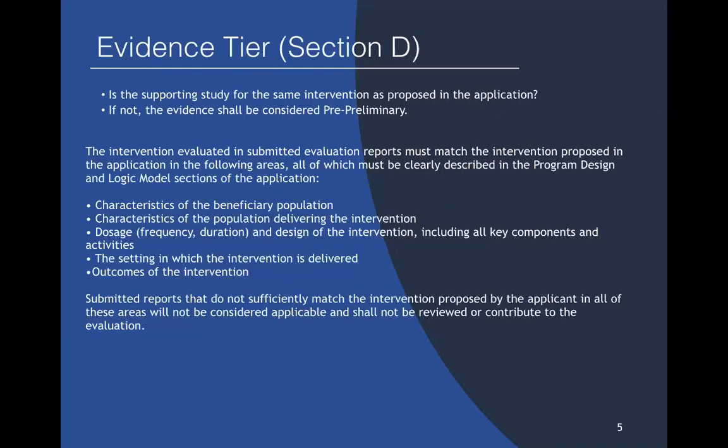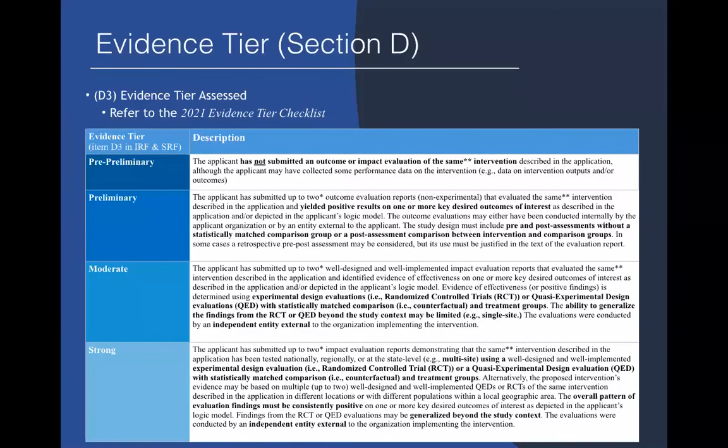Submitted reports that do not match the intervention proposed in the application should not be considered to be applicable and do not contribute to the overall evaluation. In field D3, you are asked to select the evidence tier assessed from the drop-down menu. Using the 2021 evidence tier checklist as a guide, you should select pre-preliminary, preliminary, moderate, or strong from the drop-down menu.